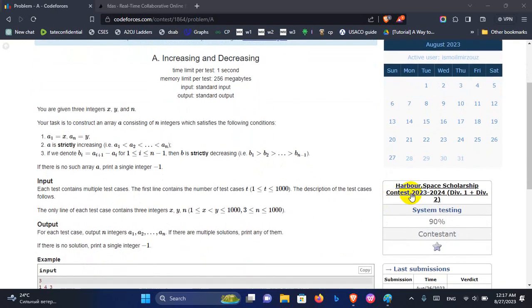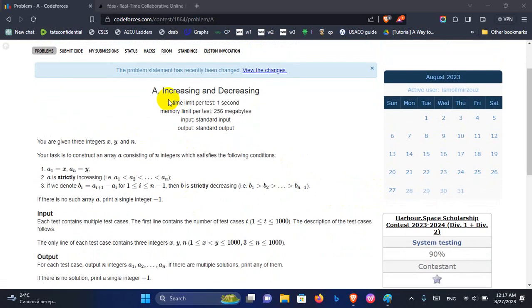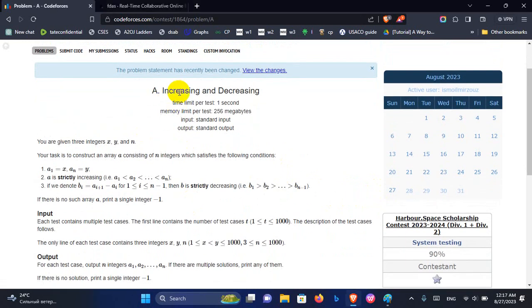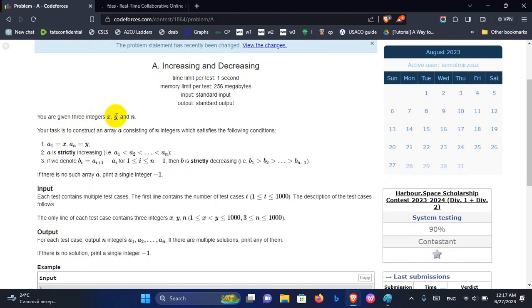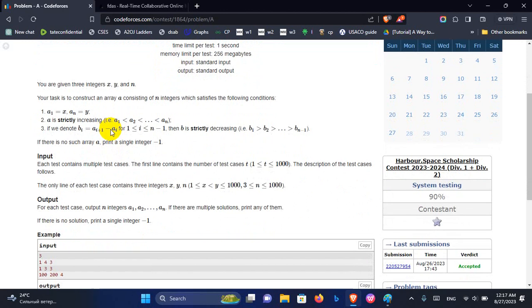So today I want to discuss problems from this round's Harbour.Space scholarship contest 23-24 Div 1 plus Div 2, problems A, B, and C. First of all, problem A, increasing and decreasing. You are given three integers x, y and n. Your task is to construct an array consisting of n integers which satisfies the following conditions.